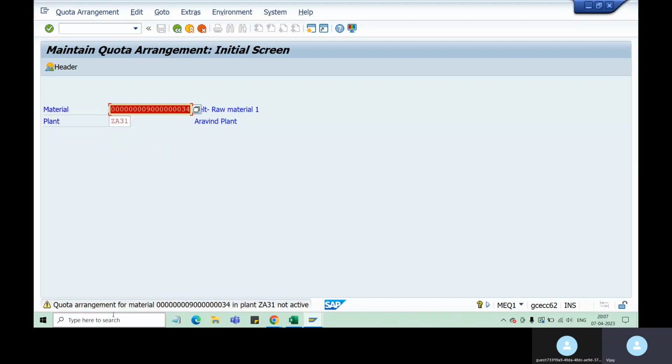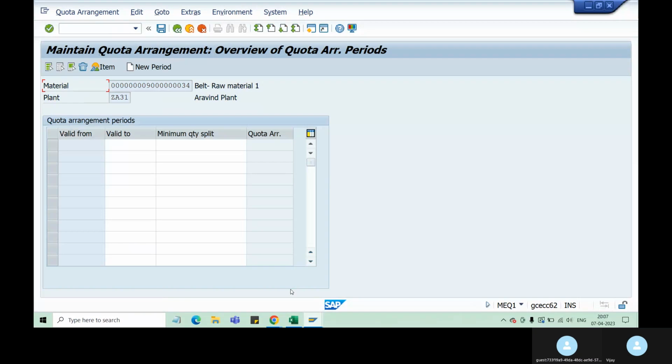See here what the system is asking. The system is not giving any error. It is a warning symbol. It is a warning: quota arrangement for material 34 not active in plant. Not active means initially you have not created anything. So again, we have to press enter.